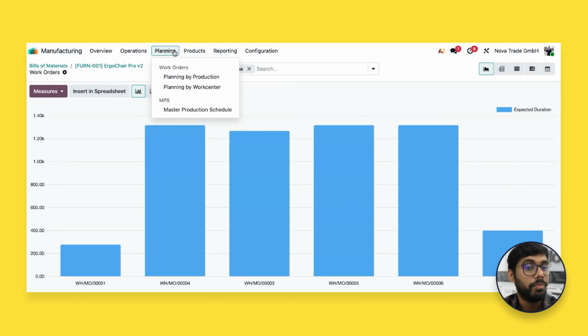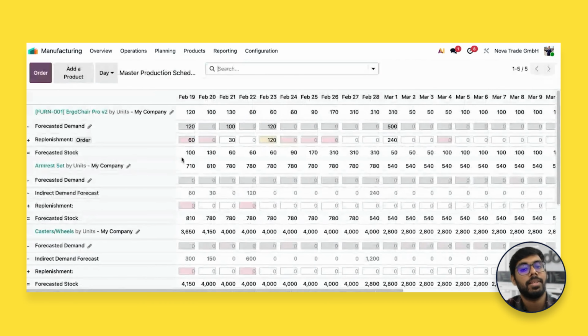We also have a different view here under planning called the master production schedule, which can be helpful for forecasting. Right now our setting is set to day, so we have a forecast for each day, and Odoo can calculate all of these for us. Let's assume that we got an order for the 22nd, and we now know that we have a new demand of 30 chairs on the 22nd.